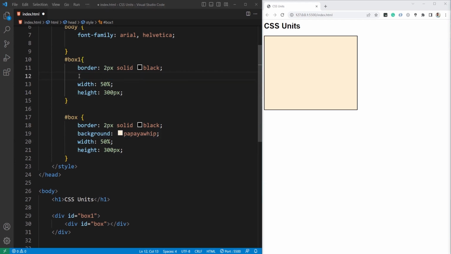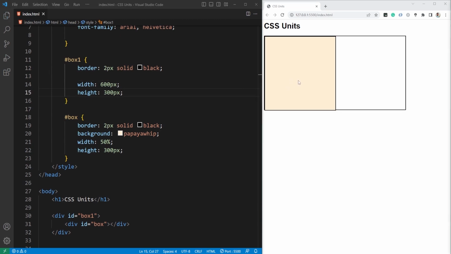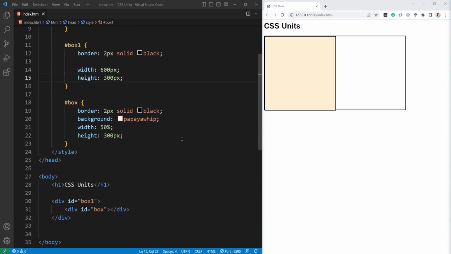And then I want to assign an absolute width to this div. So I'm going to assign 600 pixels and height 300 pixels. If I save this file, now you can see our child div element takes 50% width of this parent container. So as I told you, relative values work relatively according to the parent size.